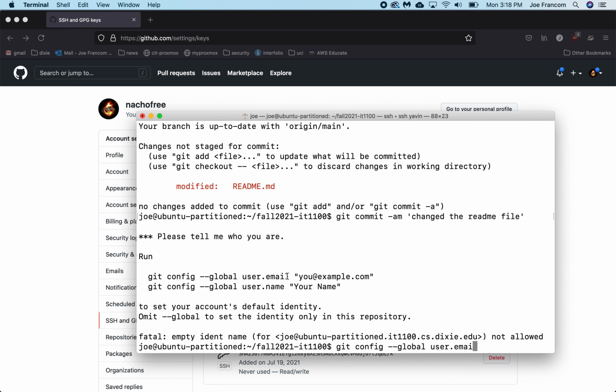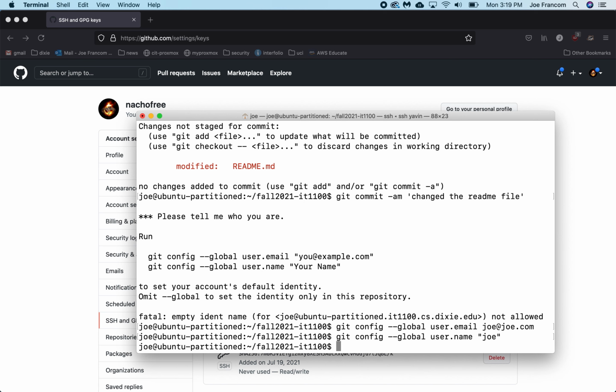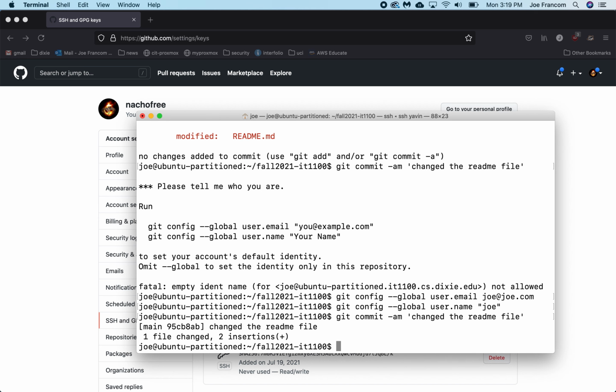So we need to run this command, at least the first time we do it, to set our email. Basically, Git attaches this email address to any changes that we make, so that we can track who's making a particular change. joe@joe.com. I don't really care what it says there. And then I'm also going to do this one, and my name is Joe. Great. So now I've set it up so it can track who's making these changes. I'll redo that commit message.